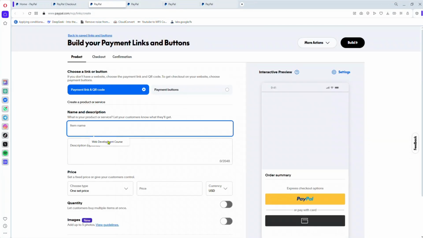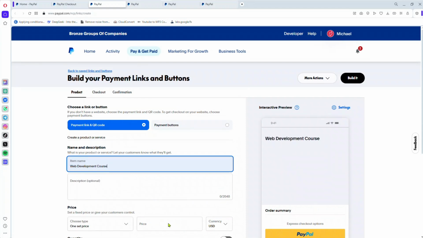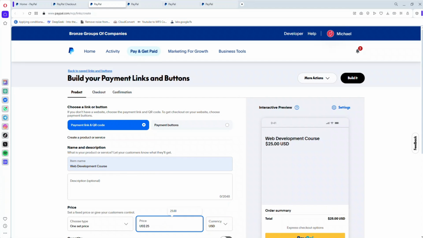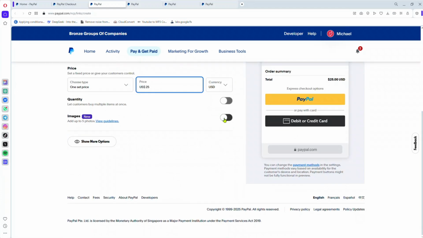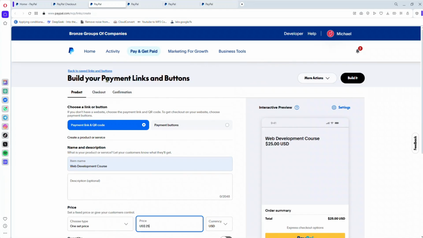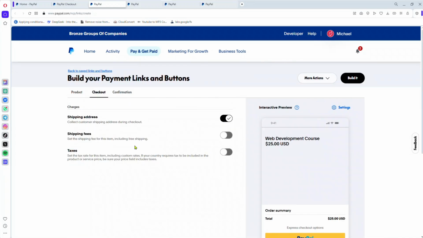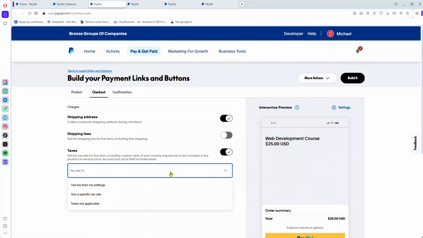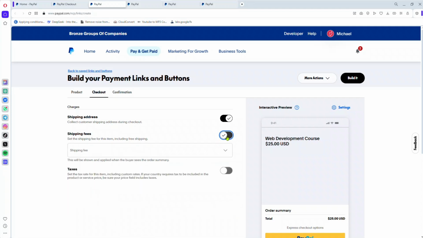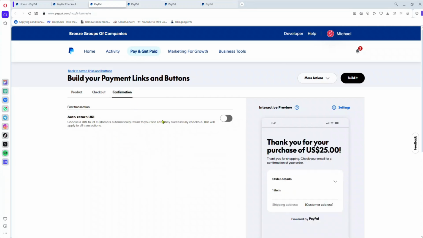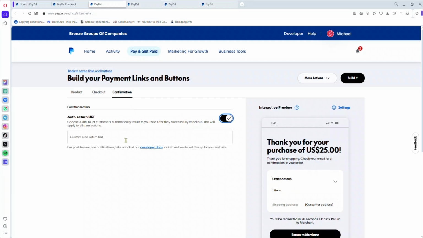So the item name, let me choose this, and let me add a price, which is $25, and one time. And just like I said, you upload your image, and so on. You can move to your checkout here to edit it. So if there are taxes, you can choose and add your tax rate and the rest. And if there are any shipping fees too, you can do that by checking it. Confirmation too, you can add an auto return, and it's going to return them to a page. If you have a URL, you can add the URL here. So you can add a thank you page URL here for it to look more professional.